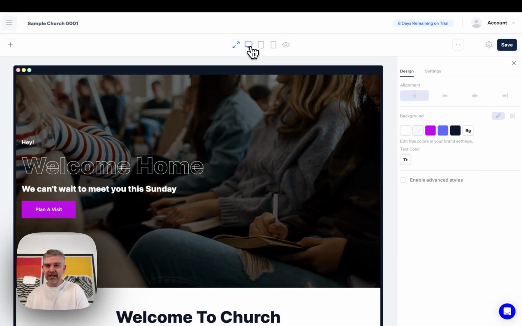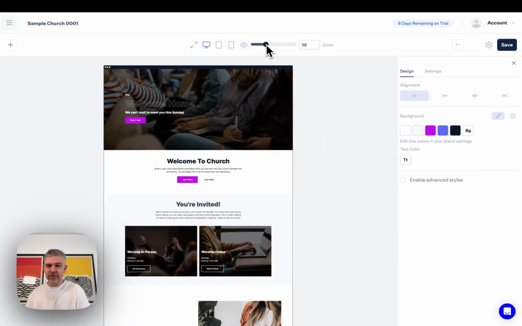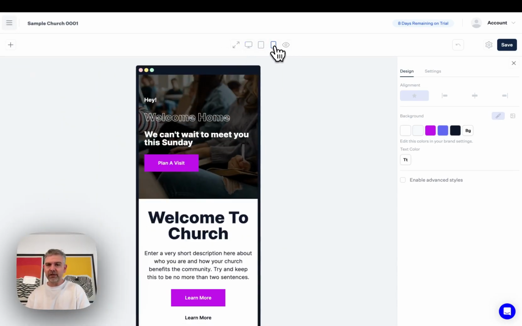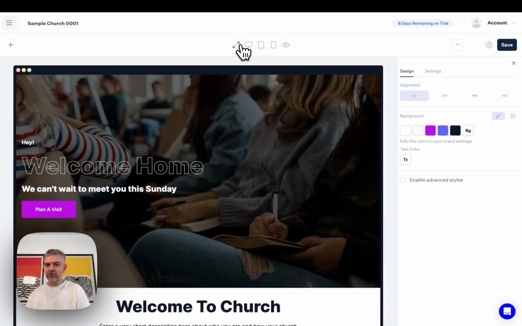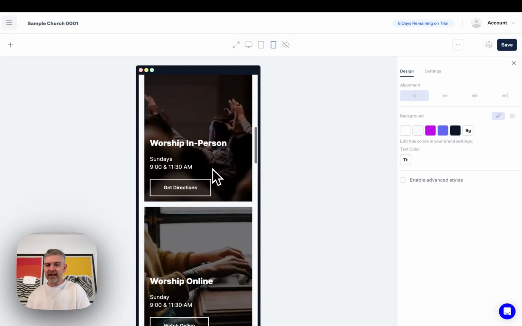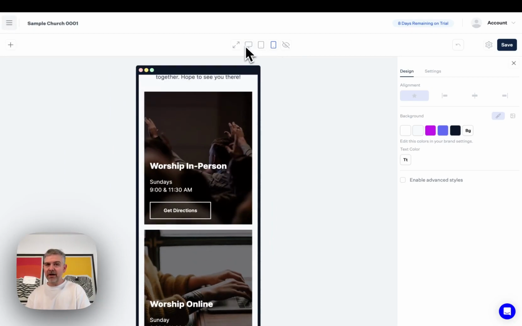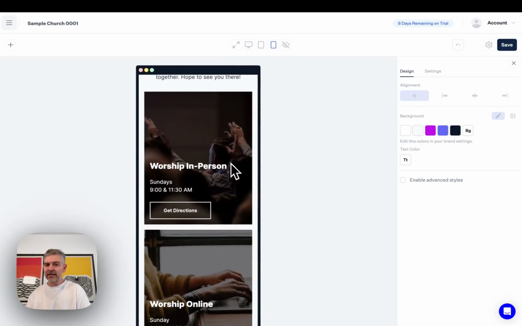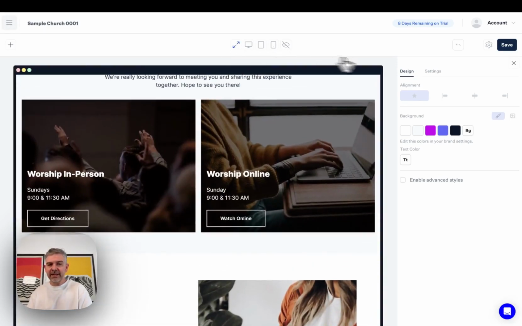You can of course see it on different sizes. So if you really want to zoom out and see the whole thing, you can do that. You can check it on tablet, check it on mobile as well. And all of that is responsive out of the box. So you never have to go in and edit mobile on its own. The code is smart enough to say, hey, you've got 2 columns here, on mobile that should be like this. So you don't need to do that, it does it for you. So that's how that works.